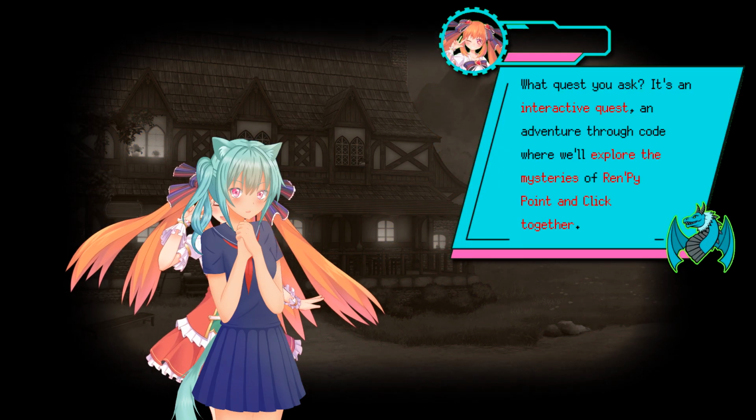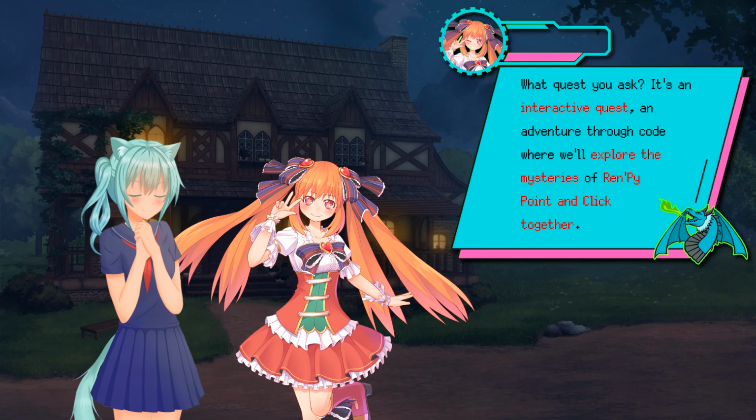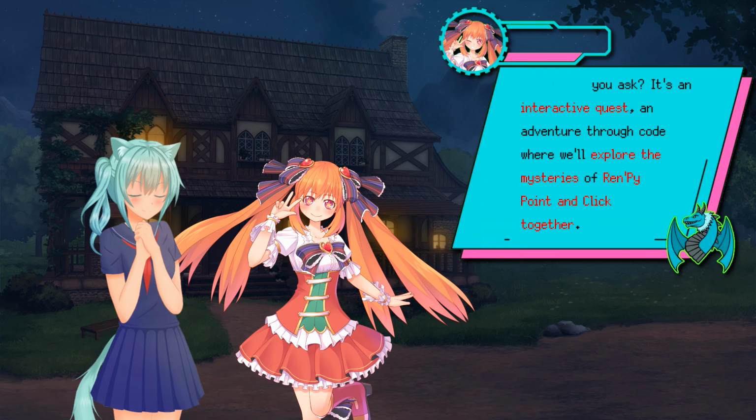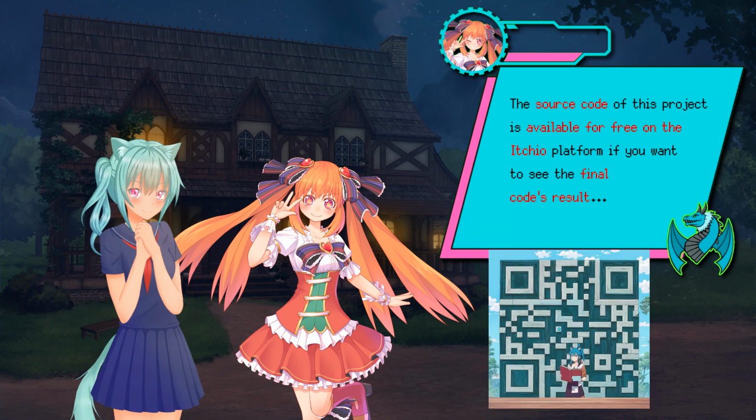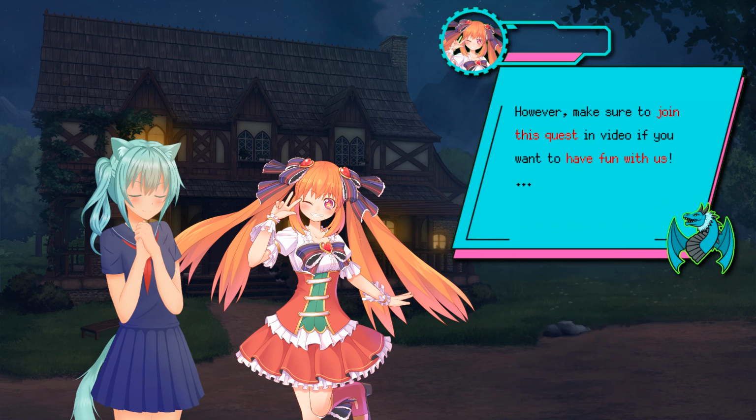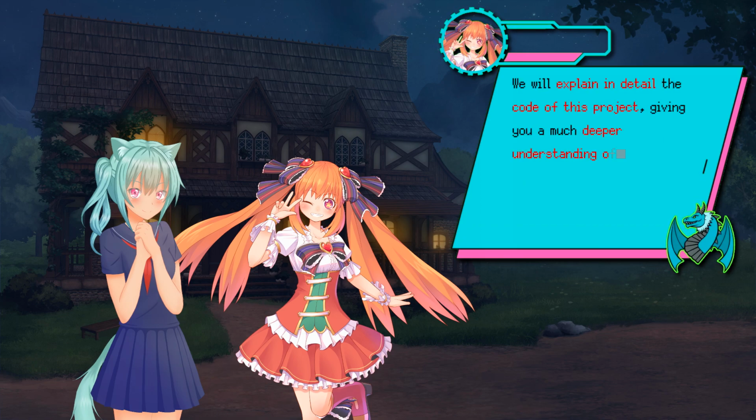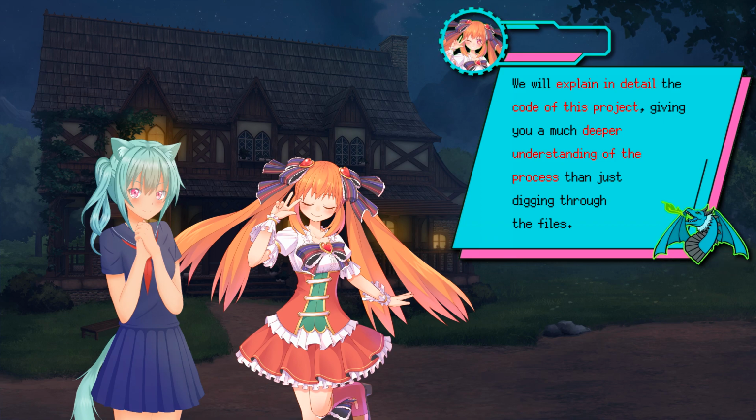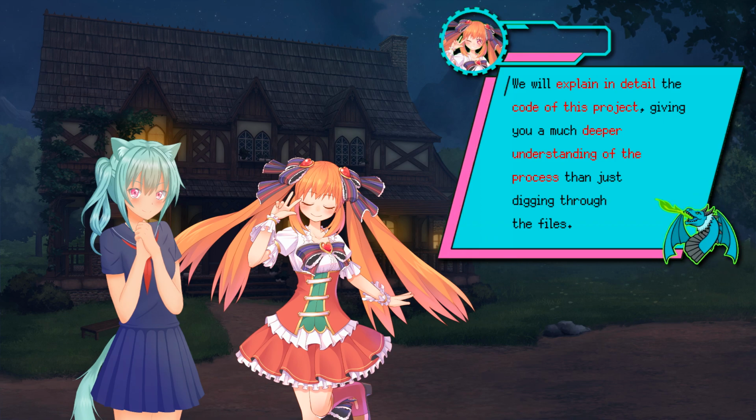What quest, Tusk? It's an interactive quest, an adventure through code where we'll explore the mysteries of Ren'Py and Click together. The source code of this project is available for free on the itch.io platform if you want to see the final code's result. However, make sure to join this quest and video if you want to have fun with us. We will explain in detail the code of this project, giving you a much deeper understanding of the process than just digging through the files.